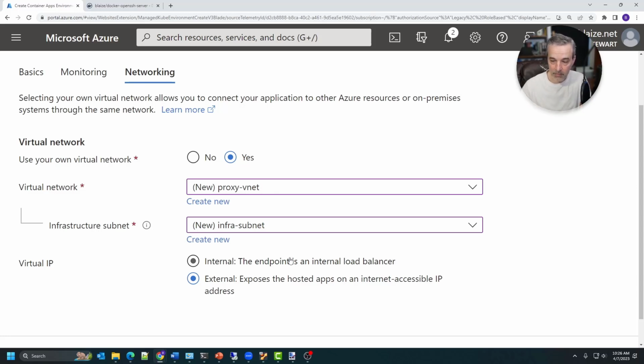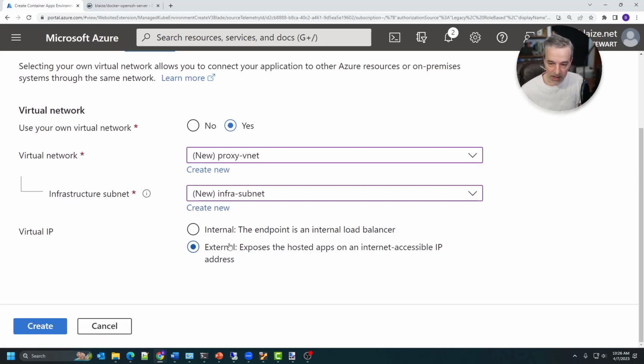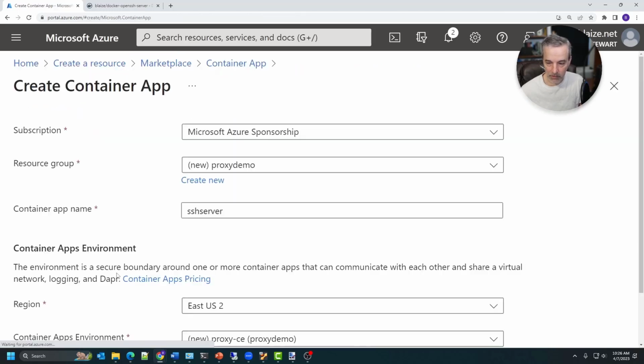So this is needed because of this option right here, which is external, exposed hosted apps to the internet accessible IP address. So basically we need this so that we can have a public IP address to connect to. Now, if you're just working with HTTP, you don't need this. It'll just use the Azure infrastructure, and it'll use hostname resolution to point it to your app, and that works fine for HTTP based applications. But this is using TCP with SSH, so we need to have a publicly accessible IP address. So that's why we need to turn all this on. So once that's enabled for external and I have that set up, I'm going to click create.